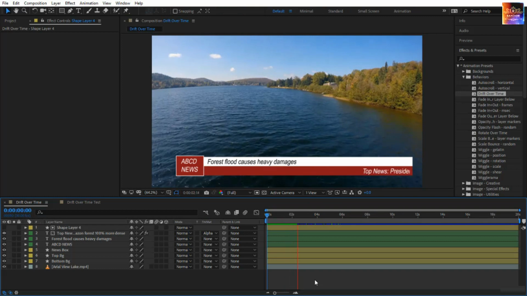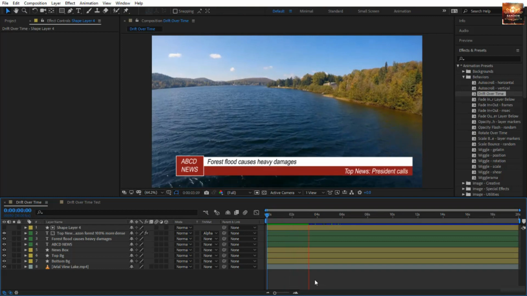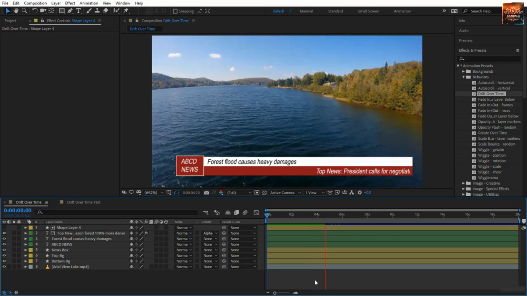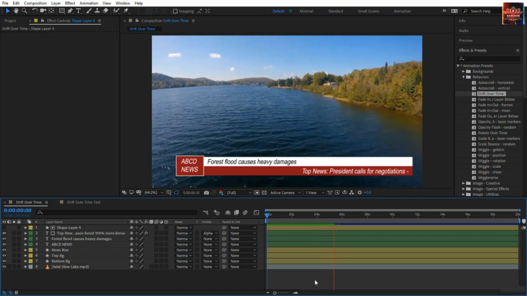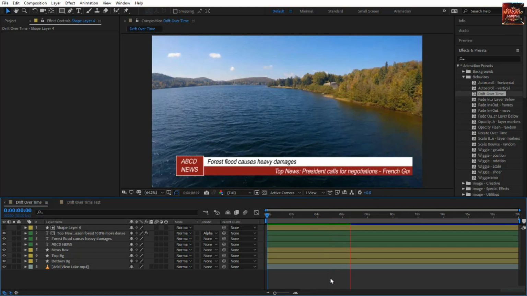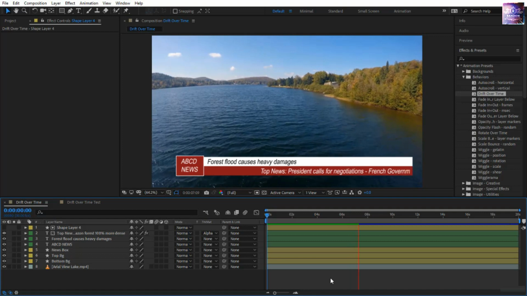So actually it's very easy to use drift over time if it is for motion graphics or for text. Now this is your first preset, and I will really appreciate if you go to After Effects and start playing with this preset drift over time and create some motion graphics or something like this.